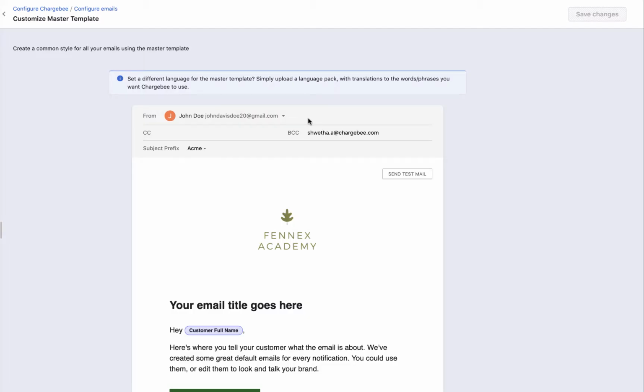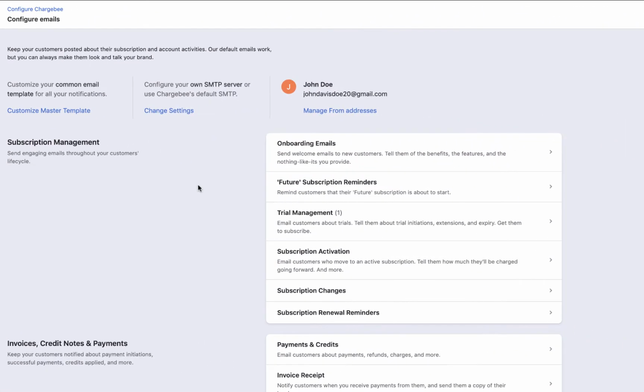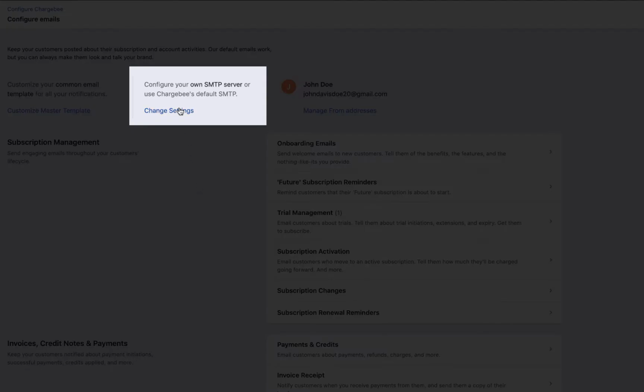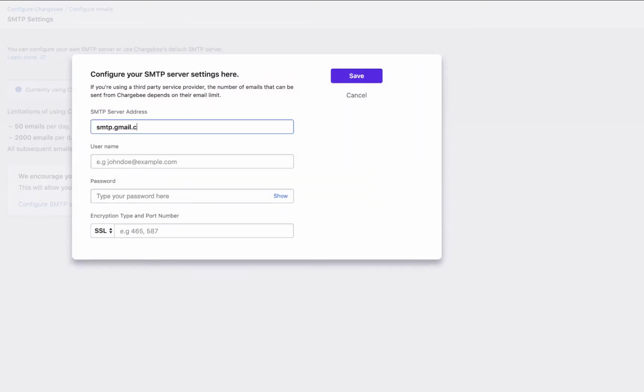Once you have set up the master template, you need to configure the SMTP servers. Go back to the Configure Emails page. You can either use ChargeBee's default SMTP server or set up your own server. ChargeBee's SMTP will be set up by default. Click Configure SMTP Server to set your own SMTP server. Enter the SMTP details. Save the changes.